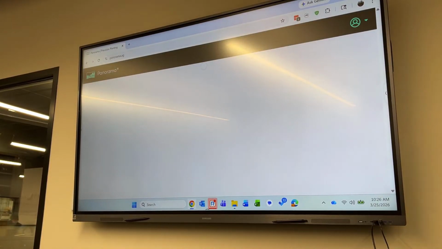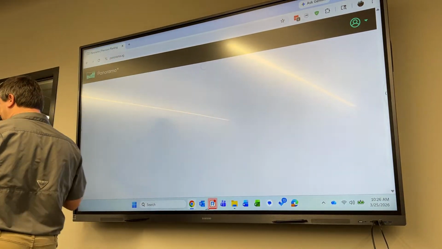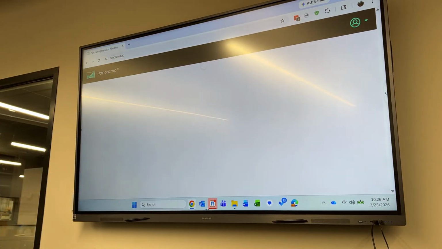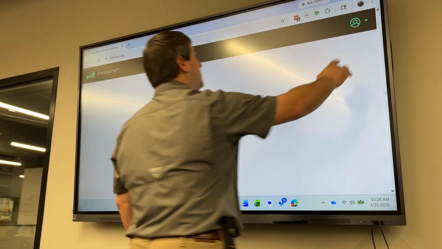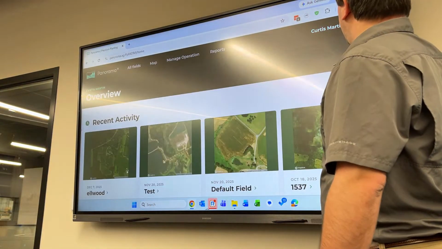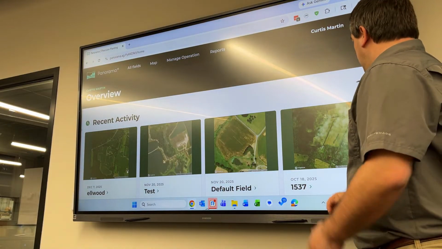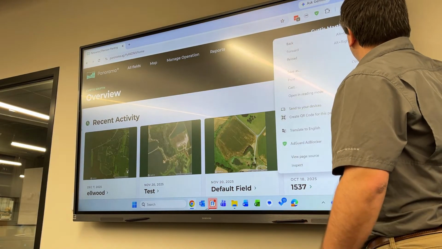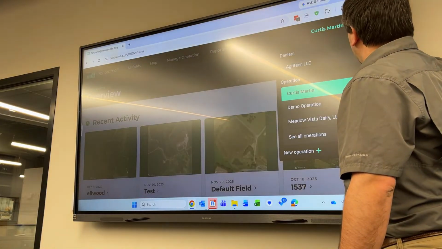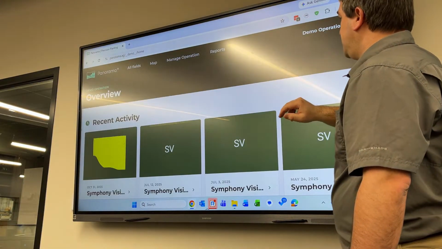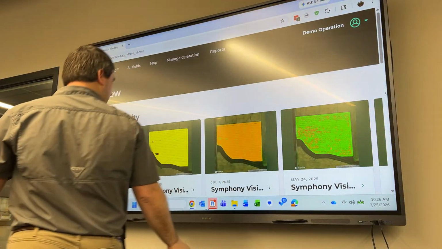I think Panorama is an impressive app. So this is what they're coming out with to take to the next level from Field View. Am I not seeing it? So I'm just gonna go to the demo account. This is the demo operation, it's just demo data.